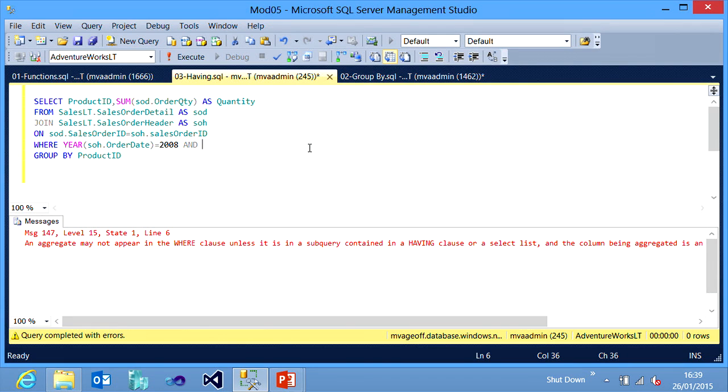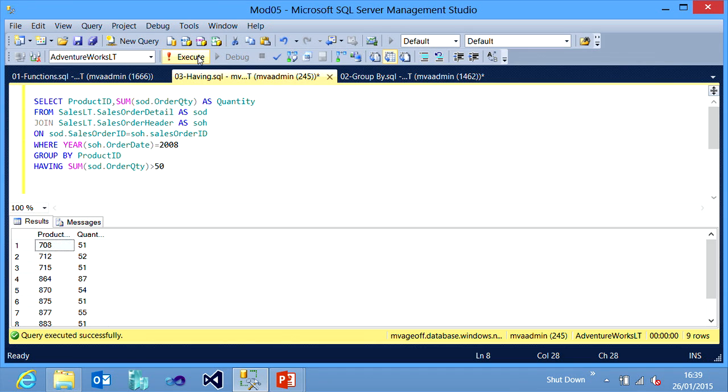So if we remove it from here, we're going to leave the 2008 in. I still want to filter that. I only want to find ones from 2008. But I want to add to this to say that it's having a sum of order quantity greater than 50. So after we've done the aggregation, now do the test. You can't do it on the where because the where ran before we aggregated, so it doesn't know what the sum of order quantity is. So it's all down to that order of execution again, which is an important part.